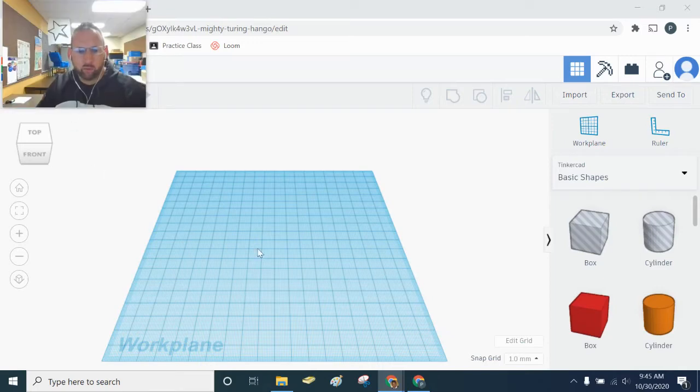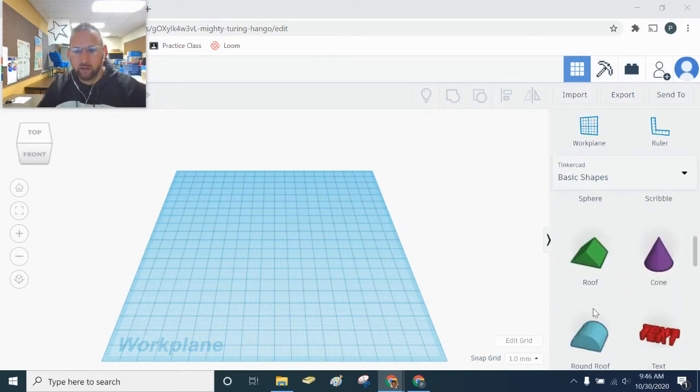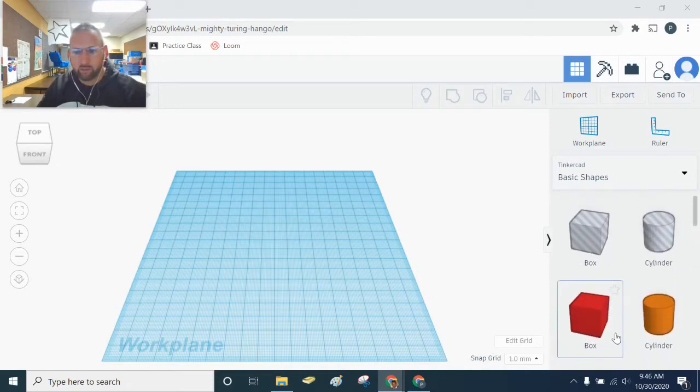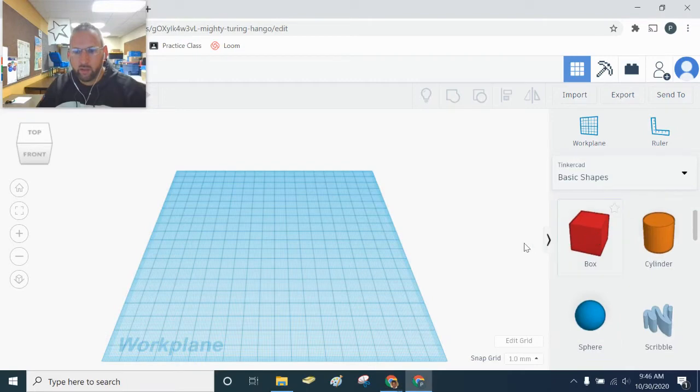And this is called our work plane, right? Our work plane is three-dimensional. So when we take objects from the right and we put that on the work plane, we're going to have to look at it in 3D. So let's start with something simple, right? I'm going to click and drag the box onto the work plane.